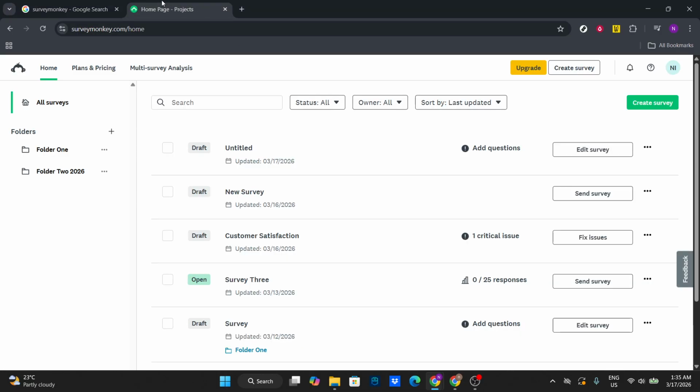From here, you have two ways to get started. You can create a brand new survey if you're starting from scratch, or open an existing survey if you're adding a dropdown to something you've already built. Either option is fine. The steps are the same once you're inside the survey editor.